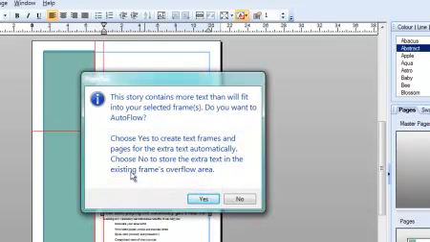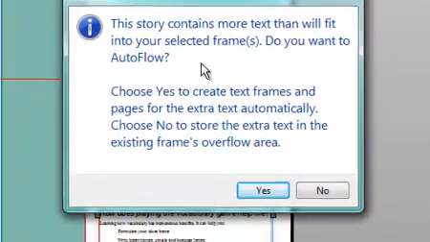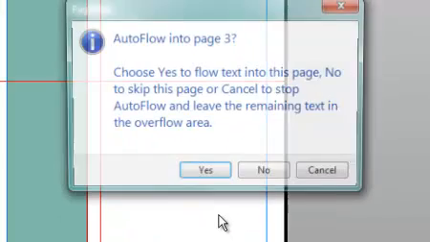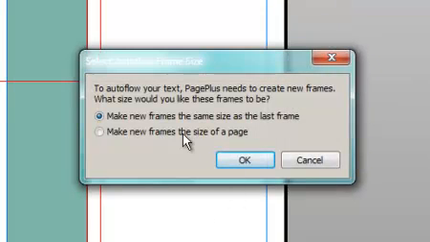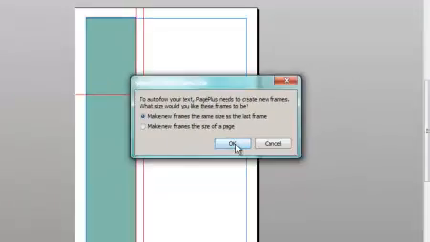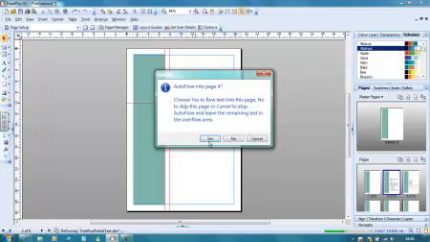and then it says this story contains more than will fit in this frame. Do you want to autoflow? Say yes. Oh, hang on a minute. It says it's gone to page 3. Do you still want to do that? Yes. And then it's saying, right, okay, what do you want us to do? And basically what we're doing is saying make new frames the same size as the last frame on all pages. Click. And then into page 4, 5, 6, 7, 8.